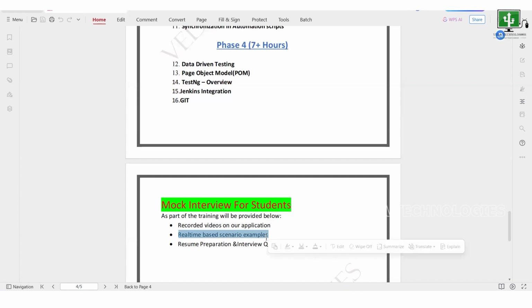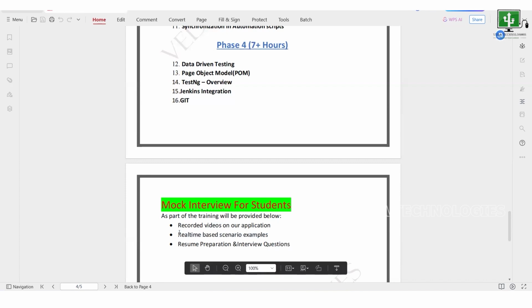If there are any opportunities, if 100 people or 50 people have attended the interview, and you have good communication skills and aptitude skills, if you learn this course, definitely you will crack the interview. I am sure. And I can give you resume preparation and interview questions also.